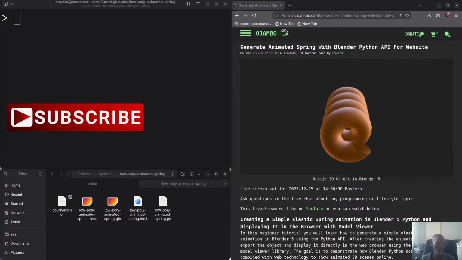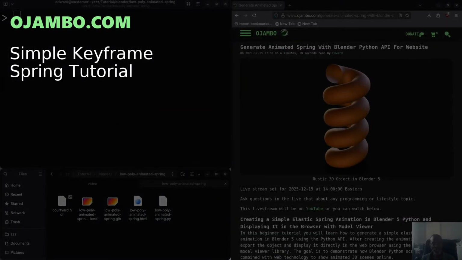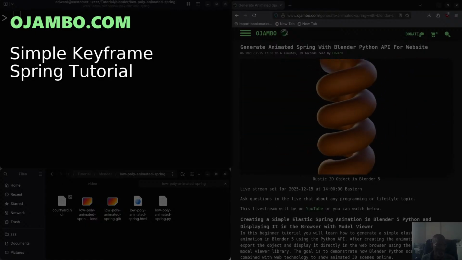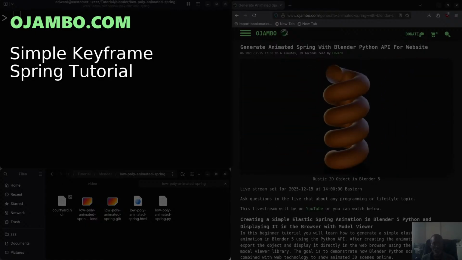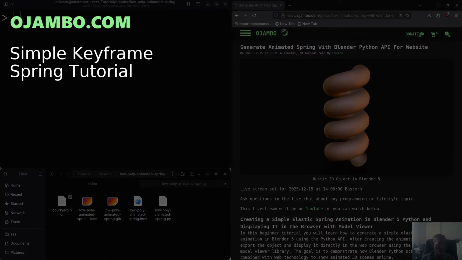Okay, on to the intro. So you see, I'm getting really good with the intros now. The only thing I still dislike is that font, but it says right there, simple keyframe spring tutorial. Okay, so on to the show.